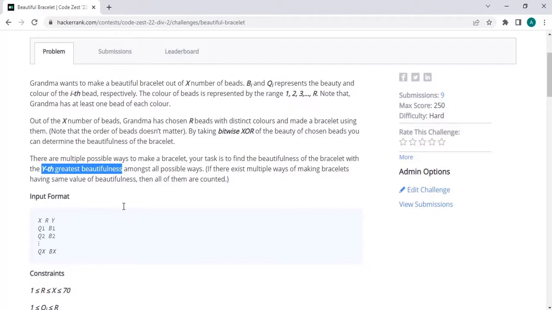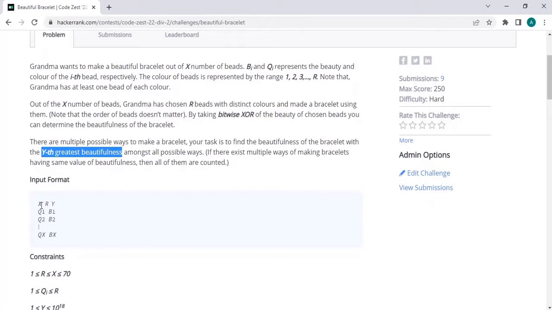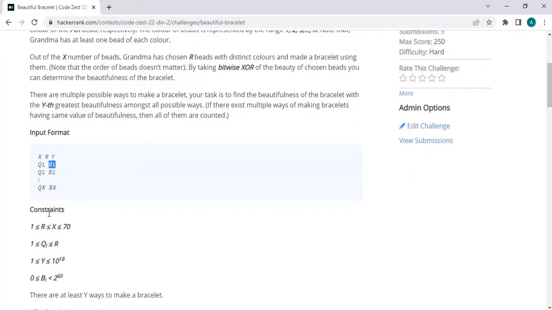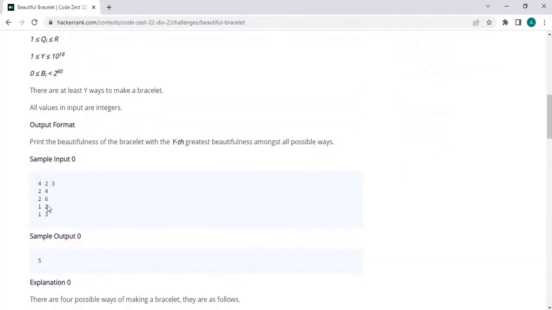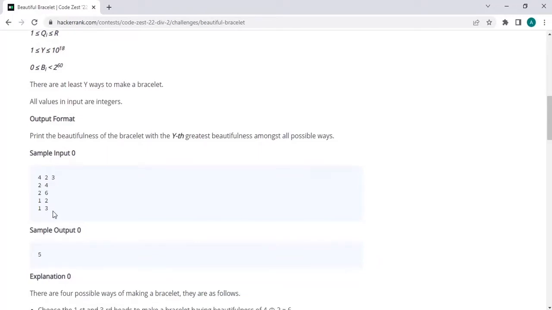Before moving towards the approach, we'll see the input format. We are given three integers x, r and k, and we have seen what exactly they denote, and correspondingly we are given the values of color for each bit and the beauty for each bit. If we take a look at the sample input, it specifies that we are given 4 bits. There are two possible values for the color, that is 1 and 2, and it also indicates that we are supposed to choose 2 bits such that they have distinct colors. Now 3 indicates we have to find the third greatest beautifulness among all possible ways by which we can make a bracelet out of these 4 bits which are given to us.